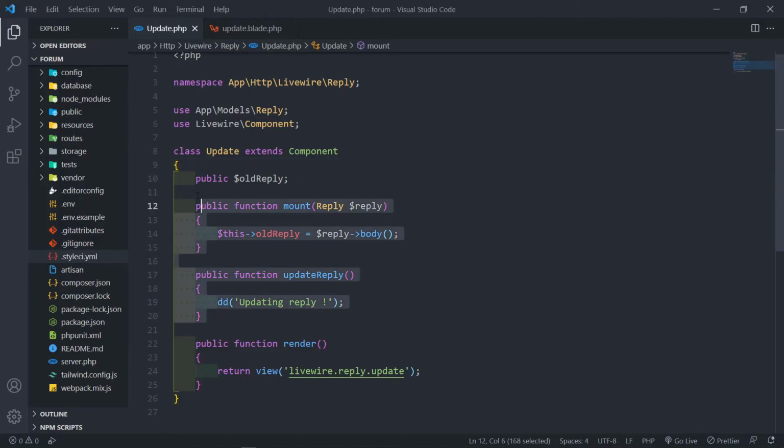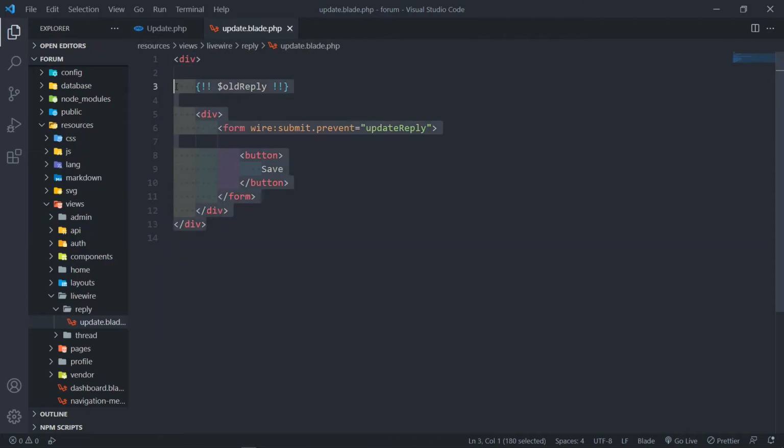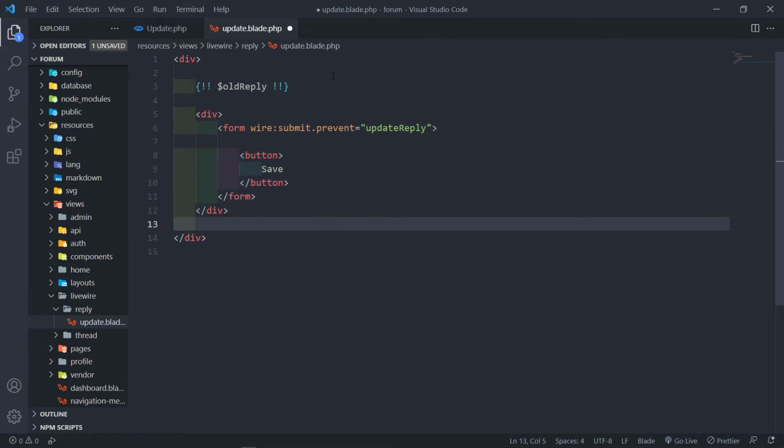So we can continue where we left off. As you guys remember, we created our Livewire component for the update and things like that. All right, so we're going to continue from this one. We're going to create a couple of new things. Let's just quickly go to the browser. I just want to show you something.